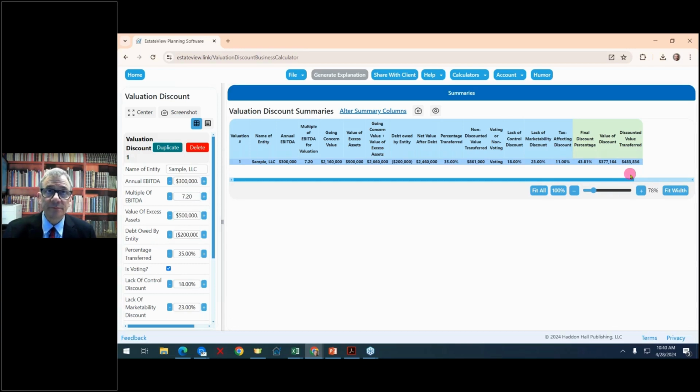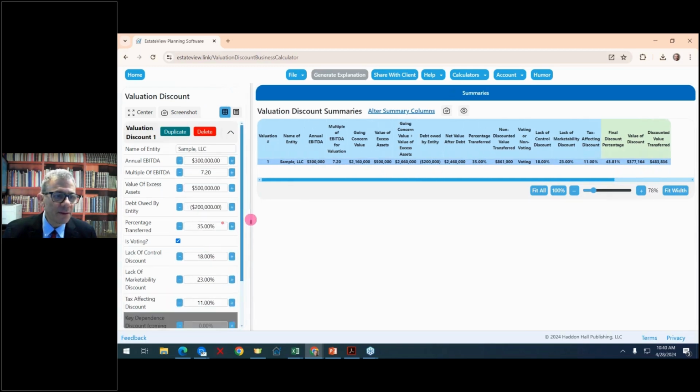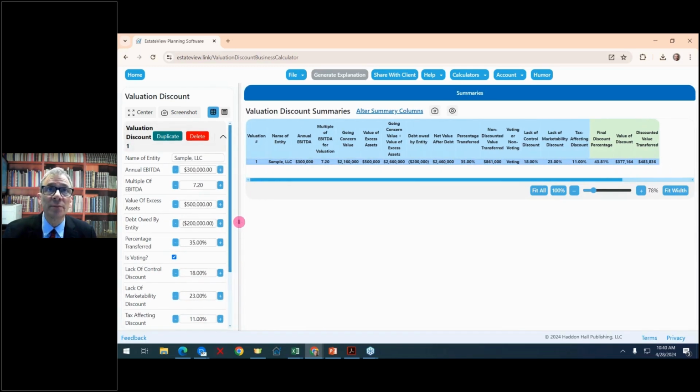So the total discount we're going to get is $377,000, and the value transferred is $483,836. Now, I can't emphasize enough that you want to hire a valuation expert in order to tell you what all these numbers are and whether they may be different. Sometimes it will be based upon a percentage of revenue. Sometimes it'll be based upon a percentage of net profit as measured for tax purposes.